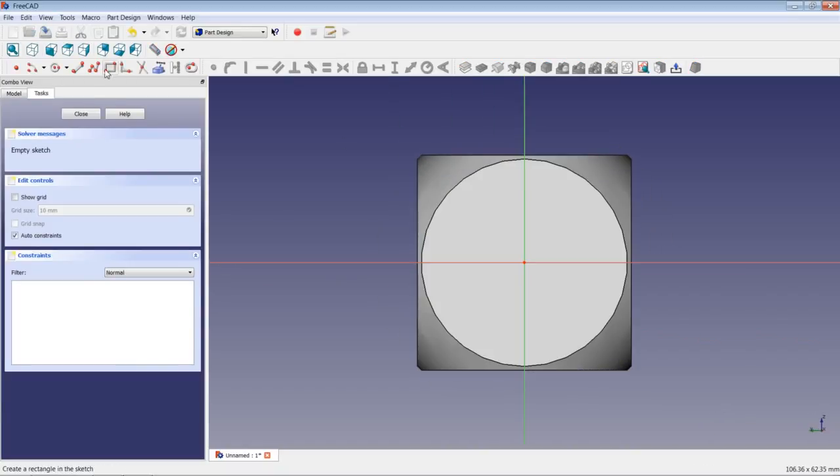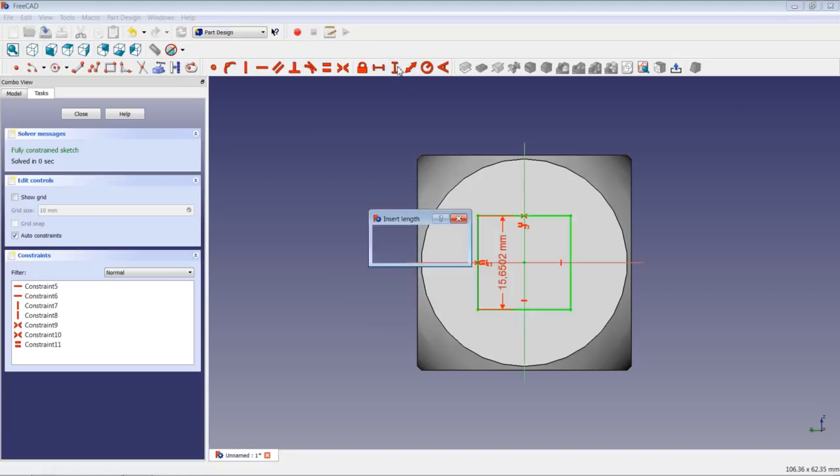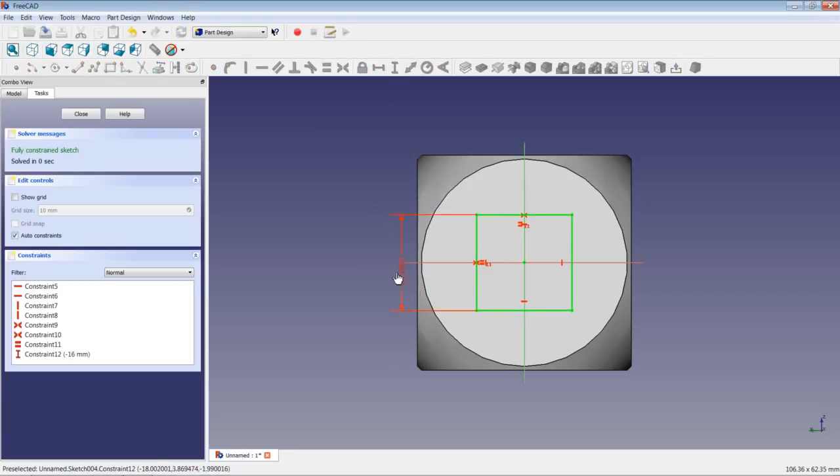So we draw our sketch. We'll set again our symmetry. We will set again equality. We will choose one side and set the dimension to 16 millimeters. And then we will toggle the construction mode.